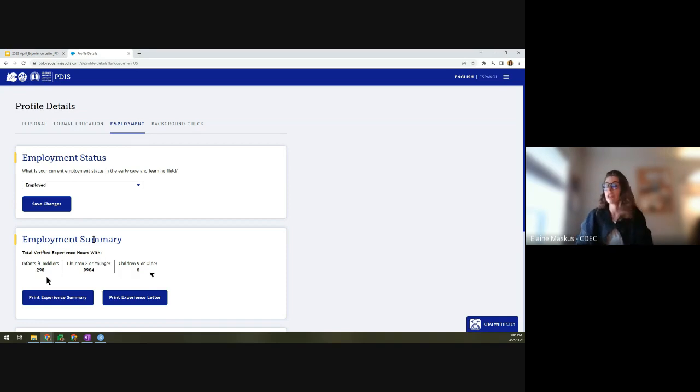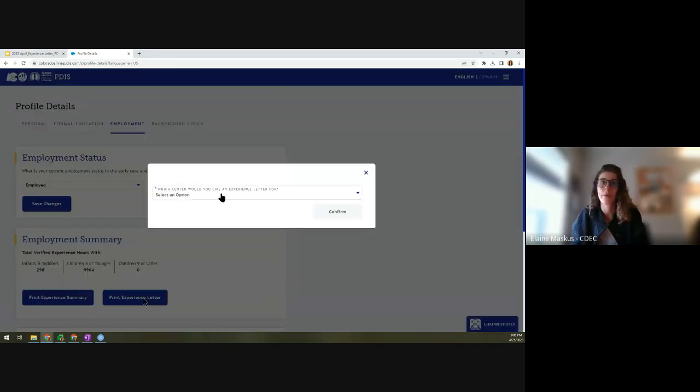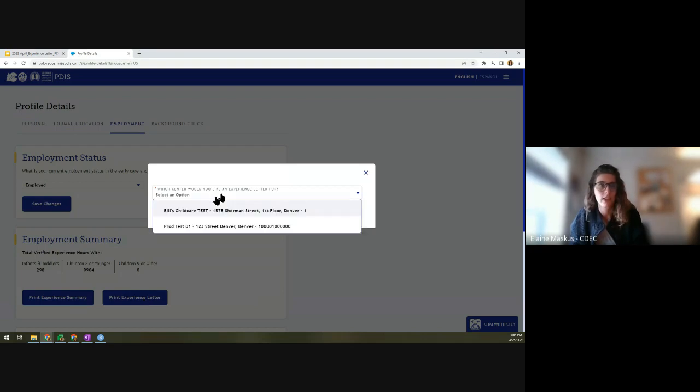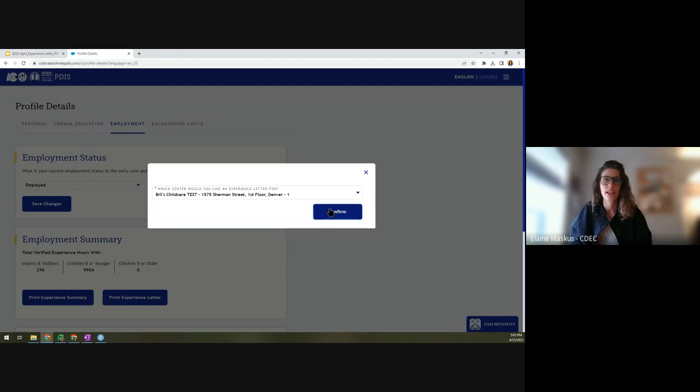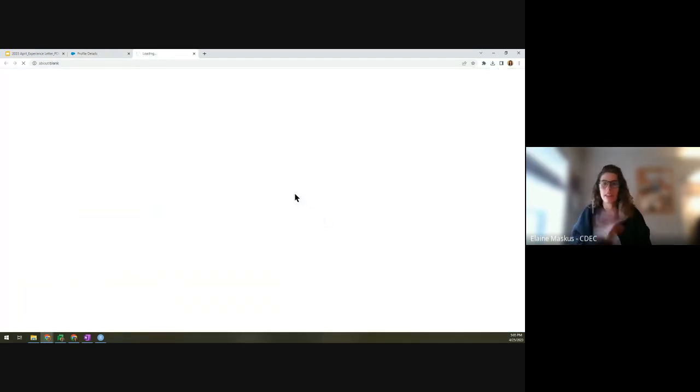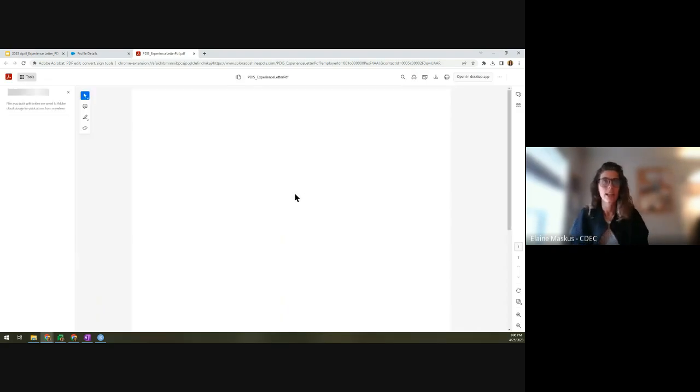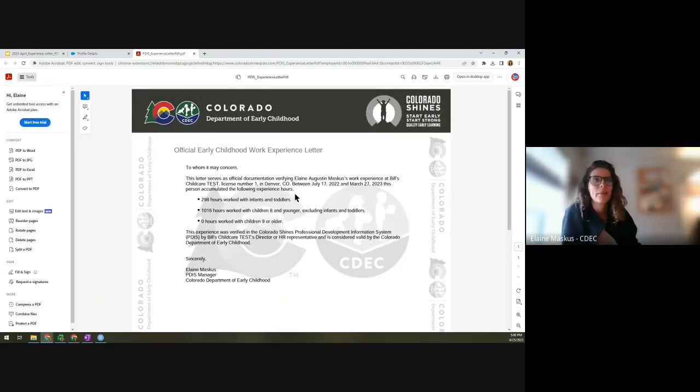And so to generate an experience letter, you click this button and it will ask you what program you want to generate the letter for. These are fake because I'm using my test account, but any employment that you have hours with will show up here. You can click it, click confirm, and it'll just open up a new page with the experience letter in it. And it does take a second sometimes, but there you go.